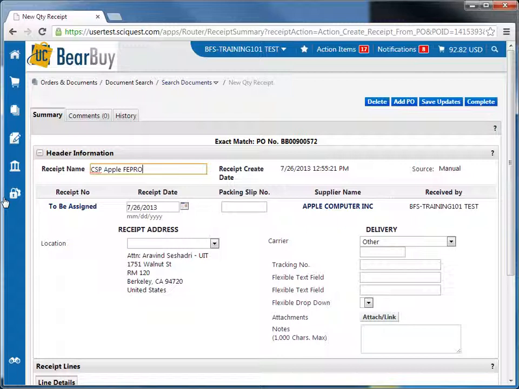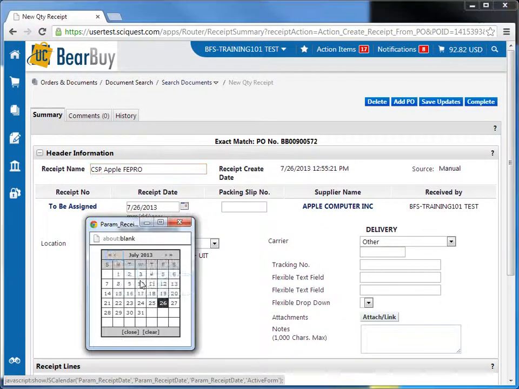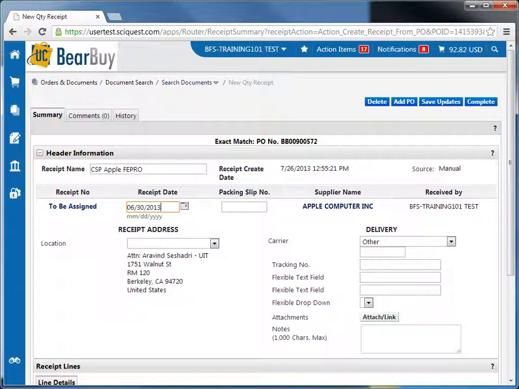Next is the receipt date. This is the date on your receipt or invoice on hand. In my case, the receipt date is actually June 30th. So I'm going to go ahead and change the receipt date from July 26th to June 30th. Next is the packing slip number information section. In my case, I don't have one. If you don't have one either, you can go ahead and skip this section.